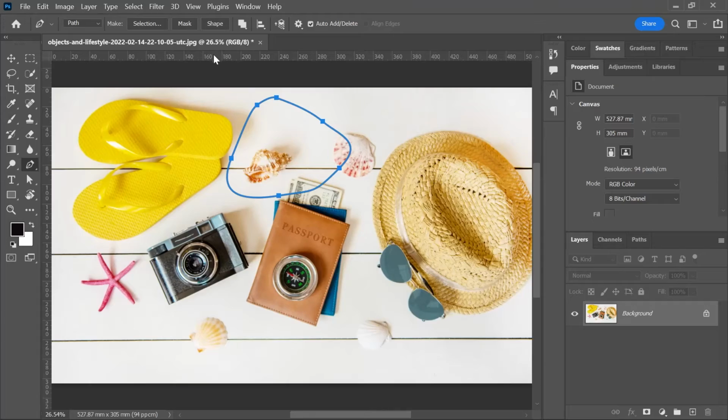You may ask. Well, first of all, a path is not part of the image. Meaning, if I print this image, the path will not be printed. If I export this image into a JPEG, the path will not be visible. The same way a guide is not visible when you export or print.